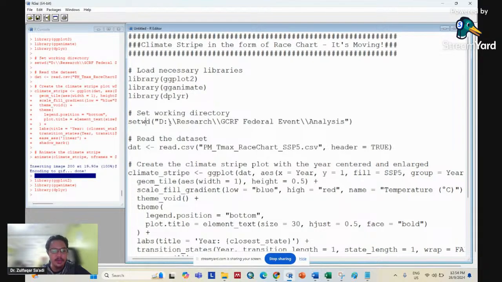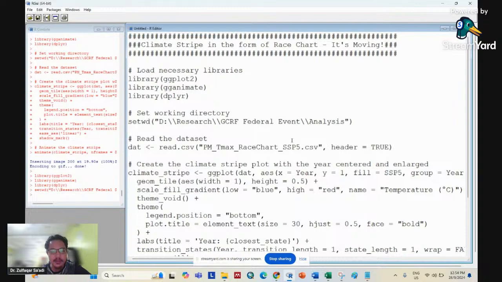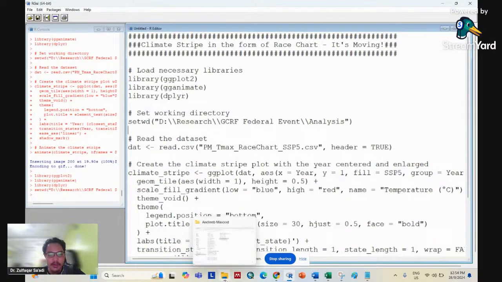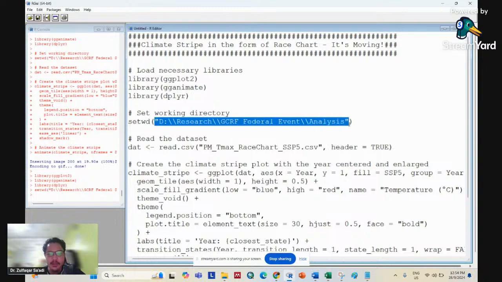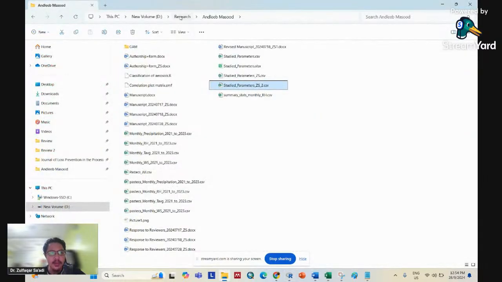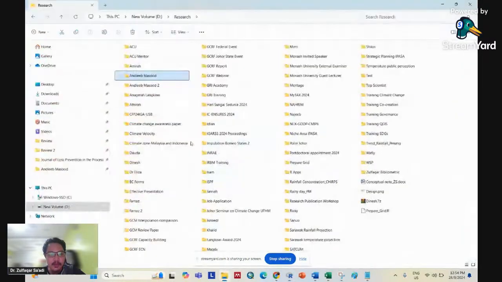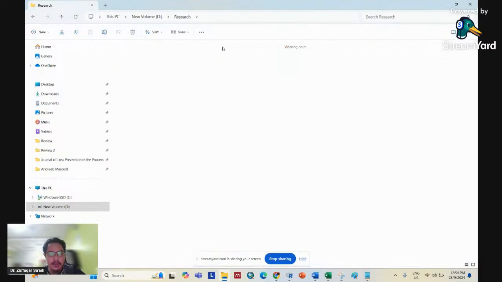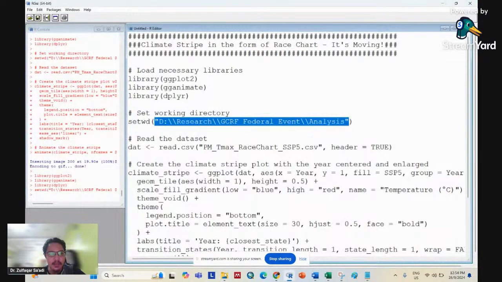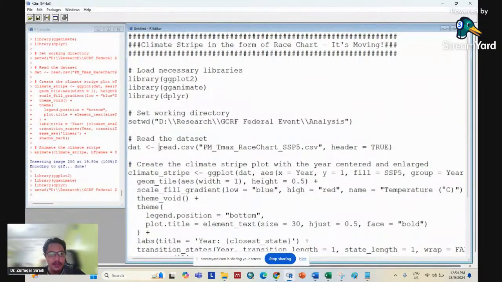Then we set our working directory where we put our data set. I have my future projection for SSP5, if you know that climate scenario. So I put it in this research folder. Set working directory is our folder, so I put in D, research, GCRF, federal event here, and then the analysis. Then we read our data set with read.csv. I put my data set as a CSV file.